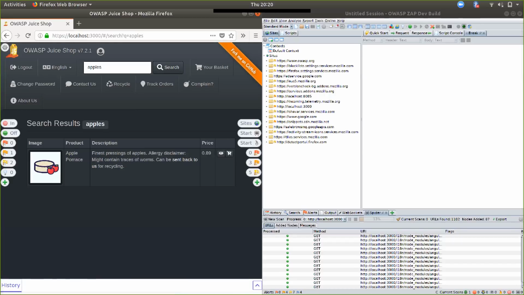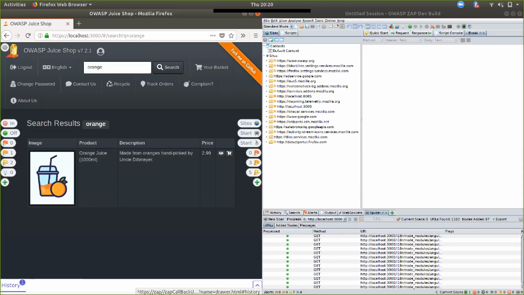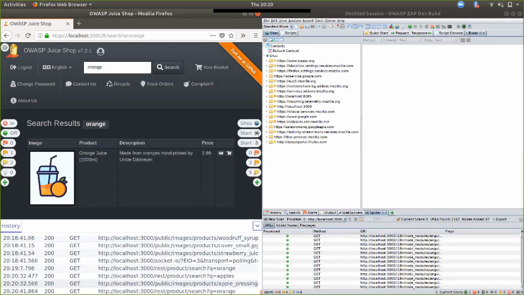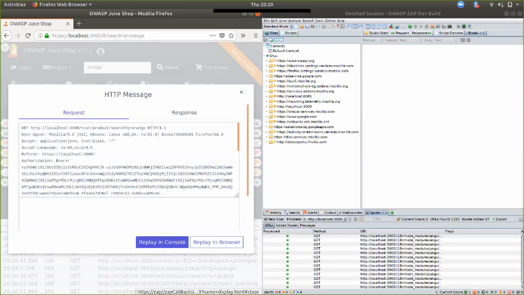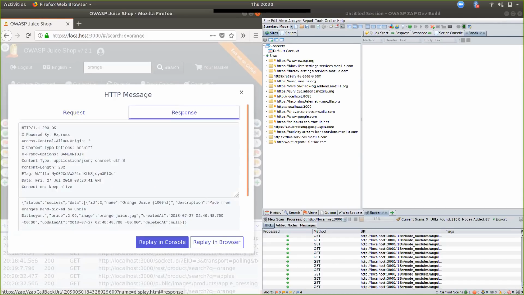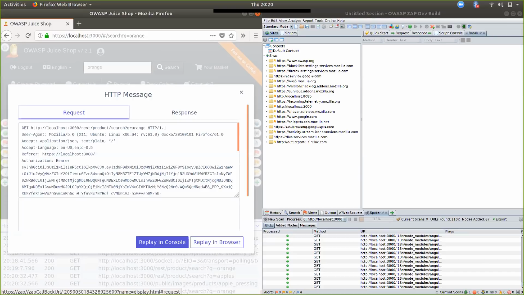And if we were to close it and search for something else, it's going to notify us when a new message has been sent. If we click on one of these, again, we can inspect it. We can see the request that was sent. We can see the corresponding response.